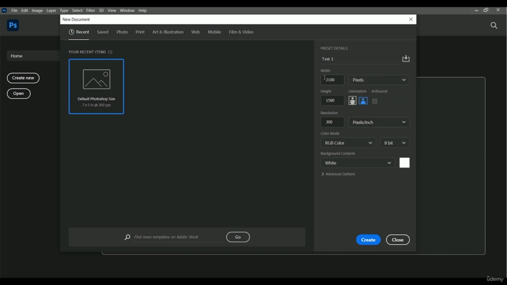So you can see here right now 2100 pixels are placed for width and 1500 for height. If you need to put in any manual value, like 1080 pixels for width, then for height it will be 720 pixels. Okay, so we got how to put the width and height.